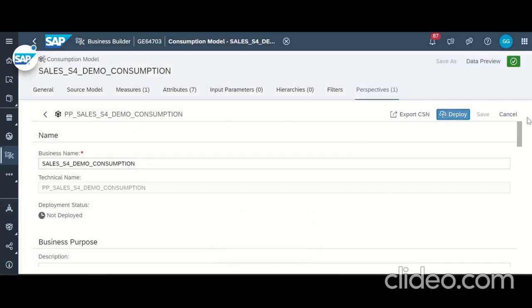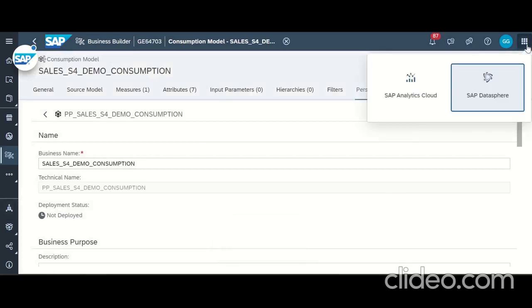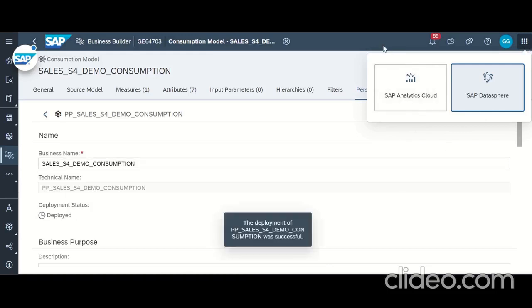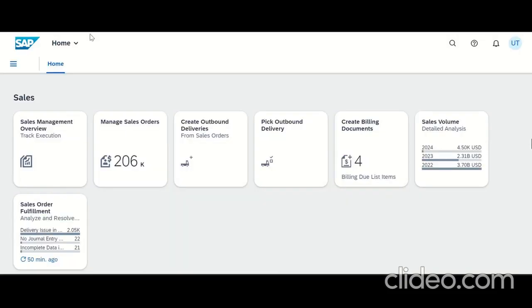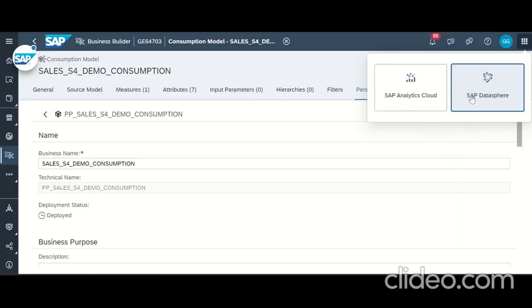Okay. So now what we'll do is we'll go into SAP Analytics Cloud. Okay. So PP sales S4 demo consumption. Remember that. Okay. So by default, your trial version of Datasphere will come with SAP Analytics Cloud integrated into it, and you will have the option of connecting these both. So unlike where I couldn't connect this S4 cloud with the DWC or SAP Analytics Cloud, you can connect your Datasphere to your SAP Analytics Cloud. So let's jump into it.